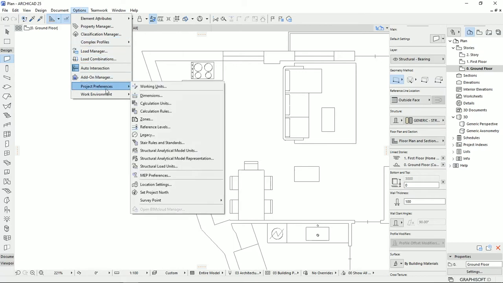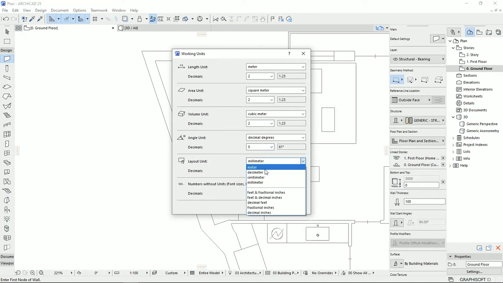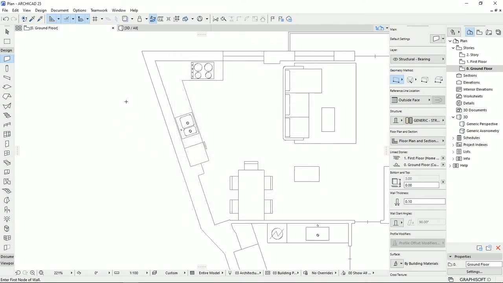So here on the project reference, on the working units, I'm gonna put the units on meter because I'm more comfortable with meter. Then with two decimals, also for the area, volumes, degrees, and the layout, of course, meter and two decimals. I'm gonna hit OK, and now I can work with any tool.